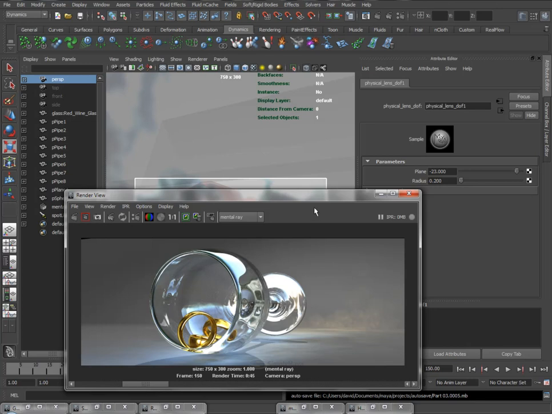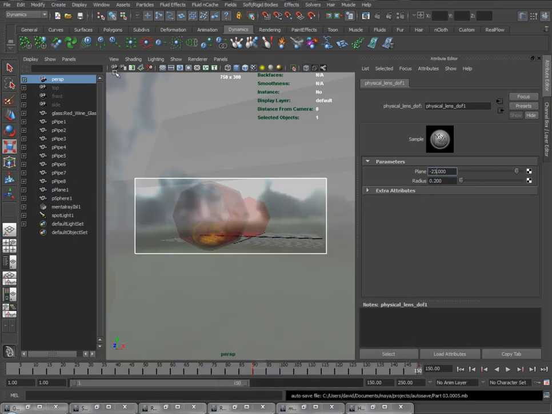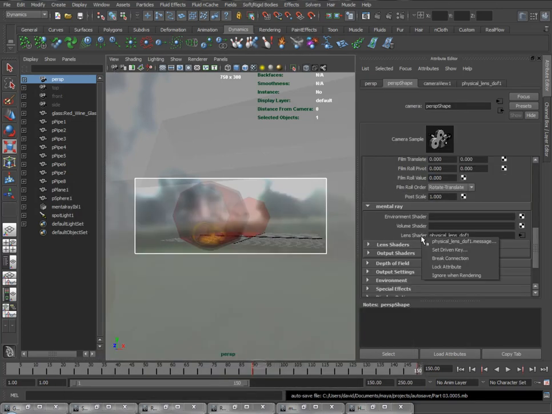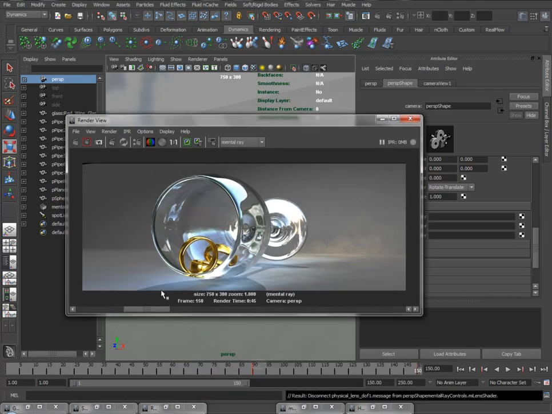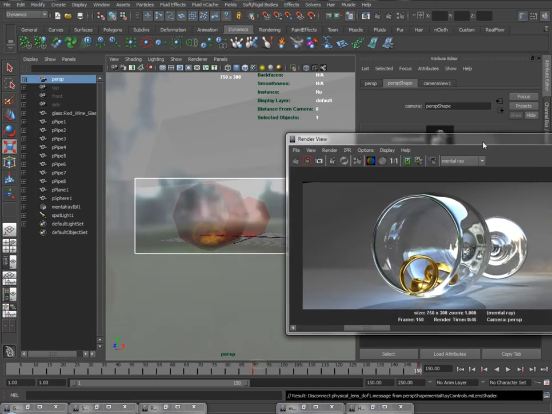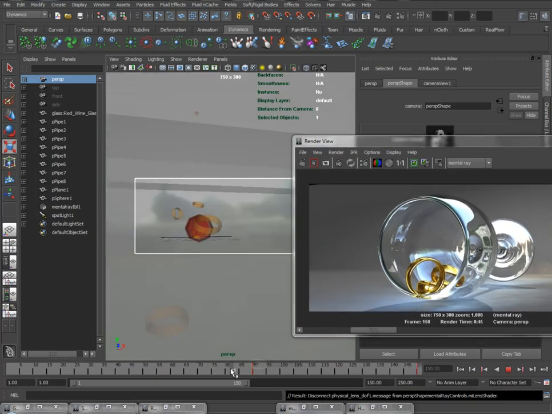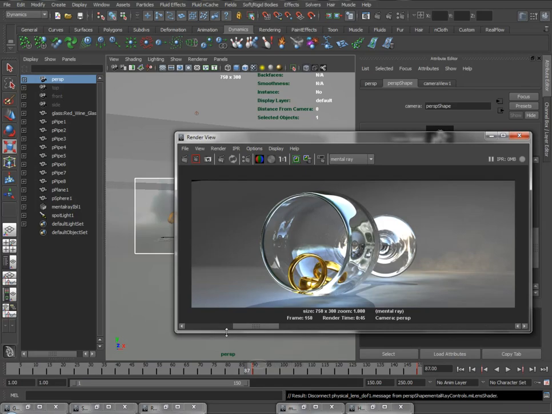Right, so I'll just disconnect this depth of field node from our camera. Let's break the connection. So really, I'm actually quite happy with this simple shot we have here. I'm just going to scrub through a few frames and we'll get a ring up close and personal. I'll just render this.